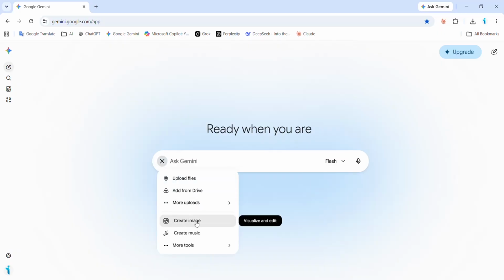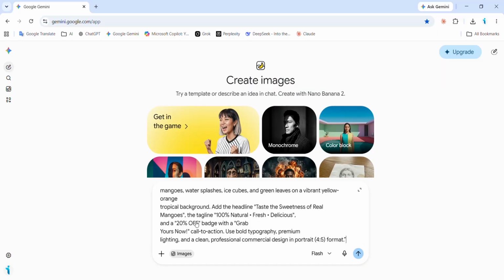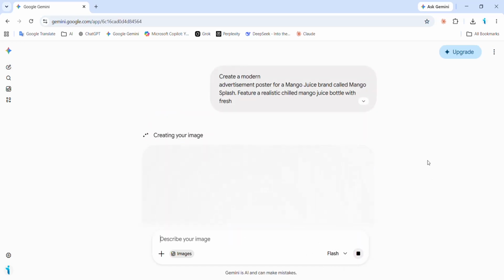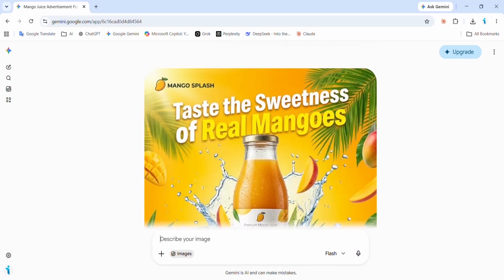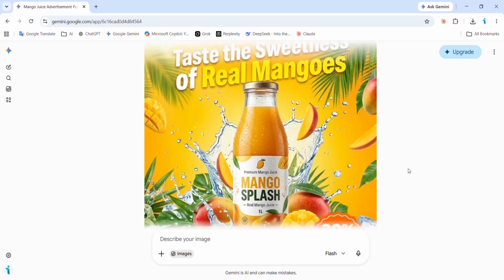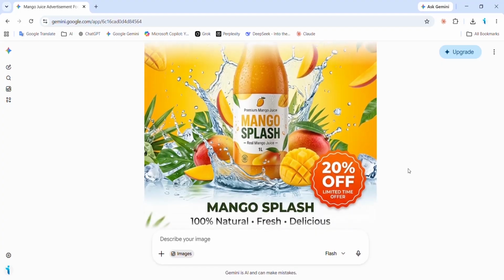So for generating the image, you have to go for the plus sign. You have to use this create image option. Then you can paste the prompt, okay? And then you can hit the submit button. Then it will take a little time for generating your output. So we have to wait a little. And here we go. This is the output we got.